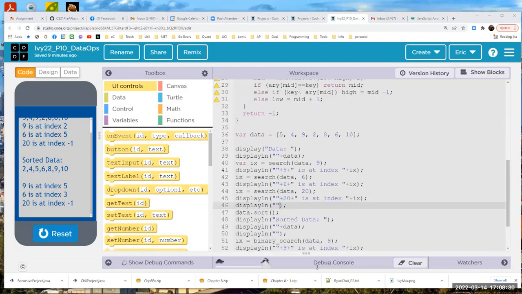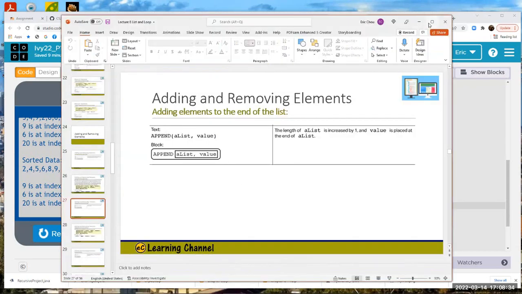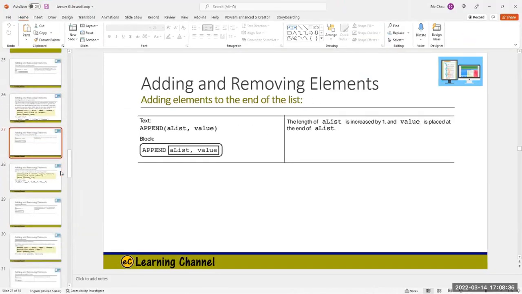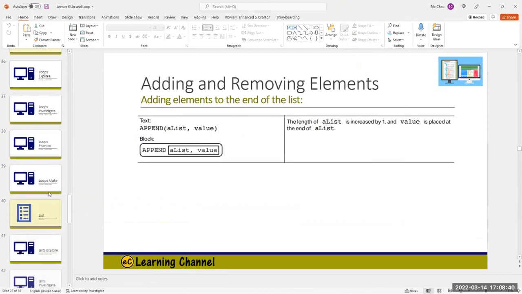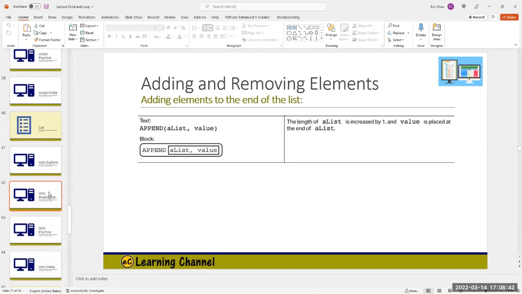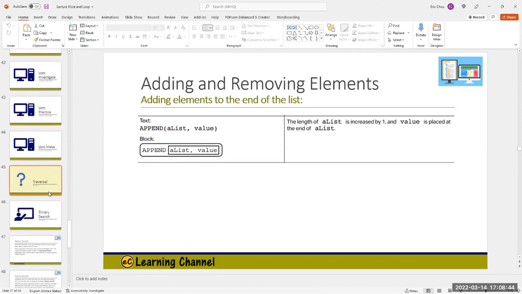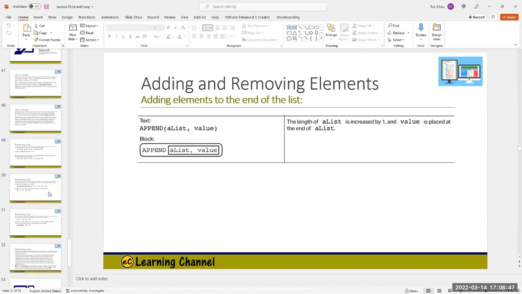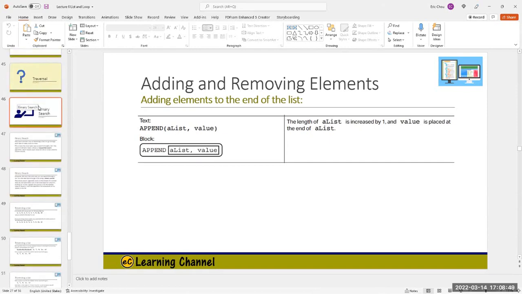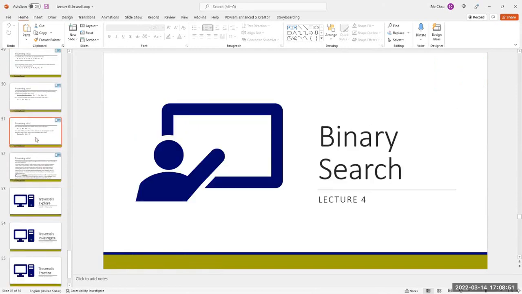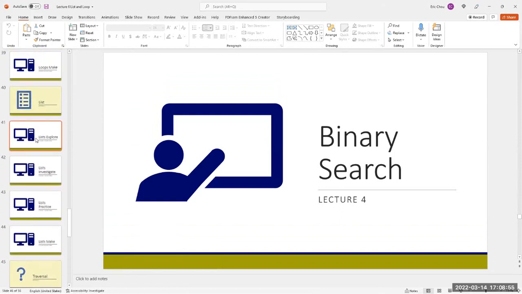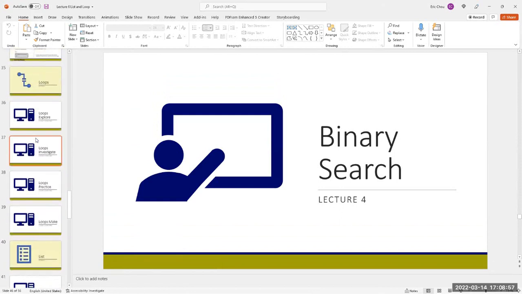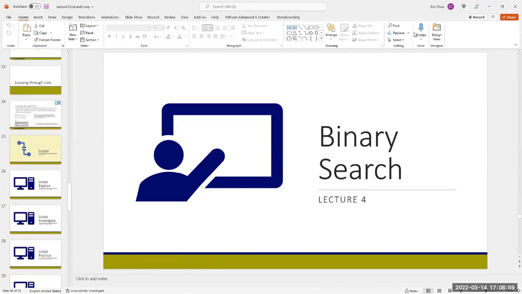So the next one, let's go to the session here. If we want to insert and delete data, how can we do it? So here we already finished the linear search and binary search. Now I'm going to look into the insert and delete.